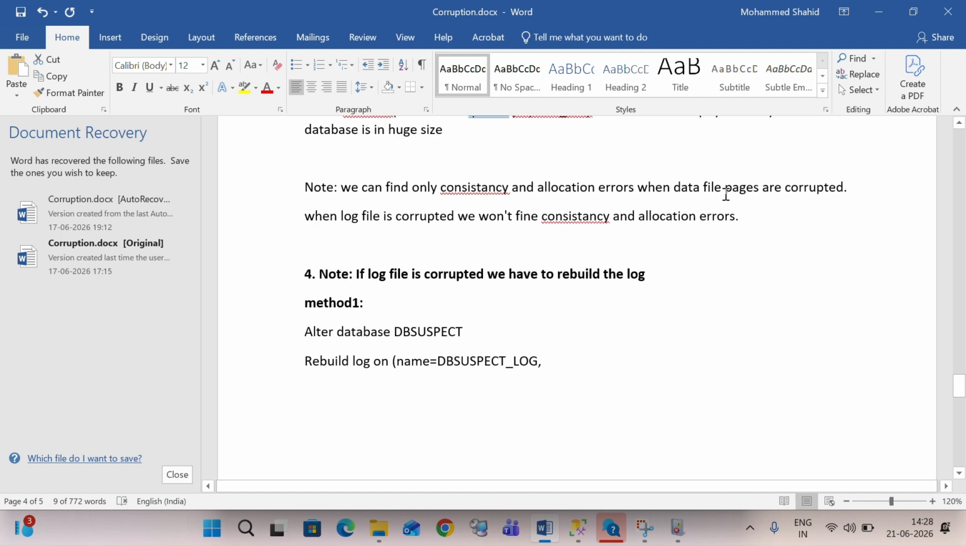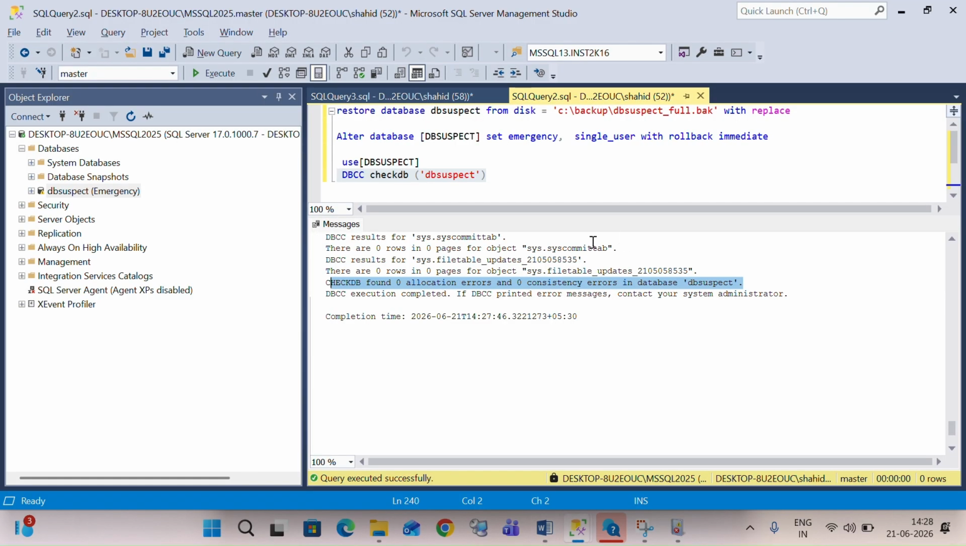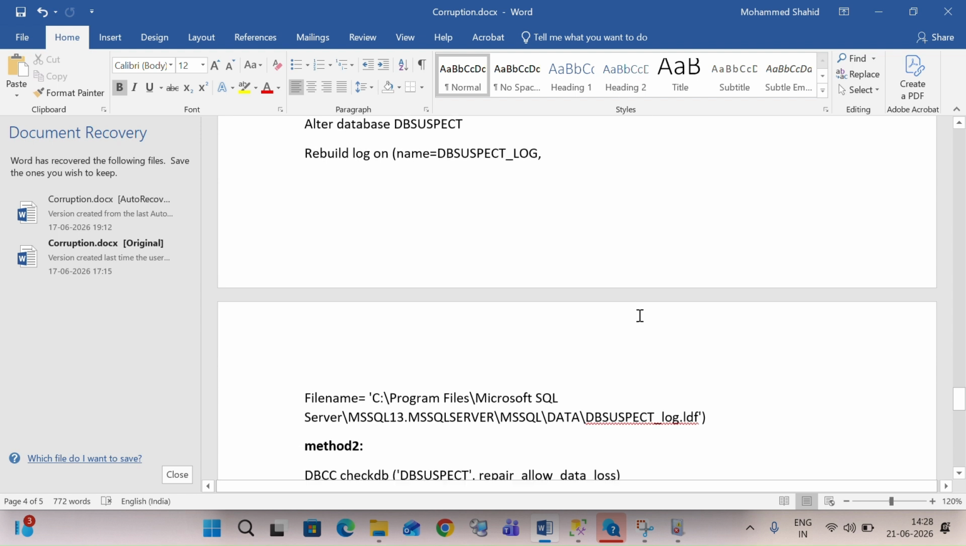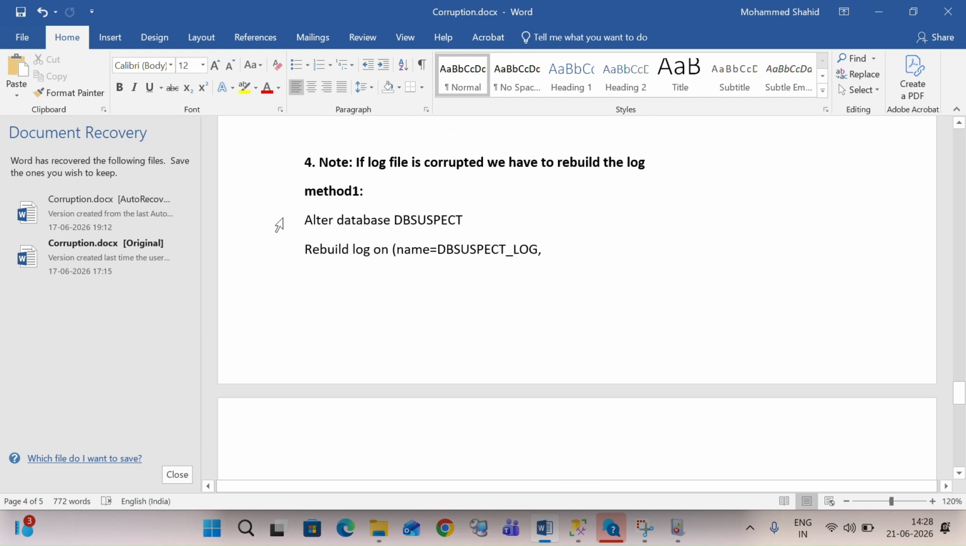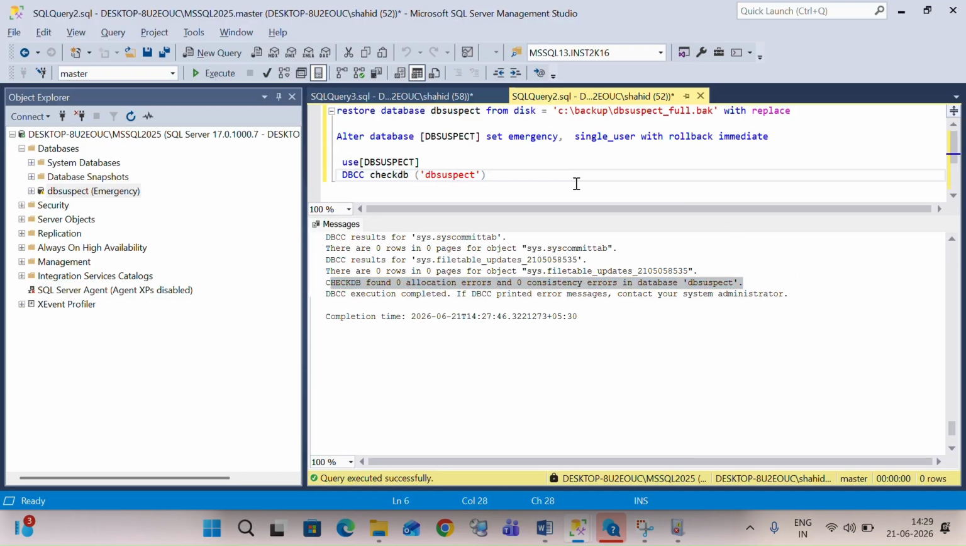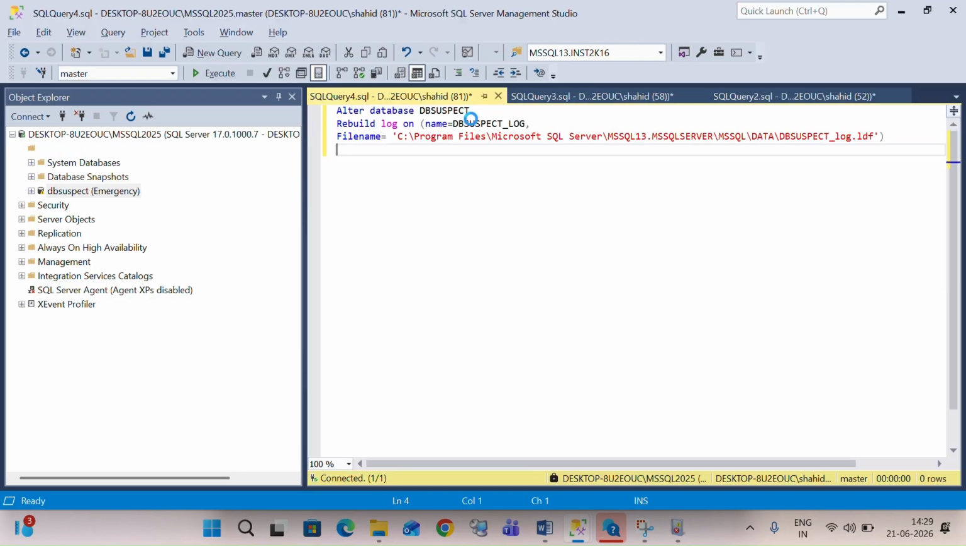If the data file is corrupt, then it will not show zero consistency errors and allocation errors like it has shown right now. If there are zero consistency and allocation errors, then the data file is fine and the log file has some issues. To rebuild the log, we can run this command: ALTER DATABASE db_suspect REBUILD LOG ON, with the database underscore log and mdf file. Here I am rebuilding the log now.